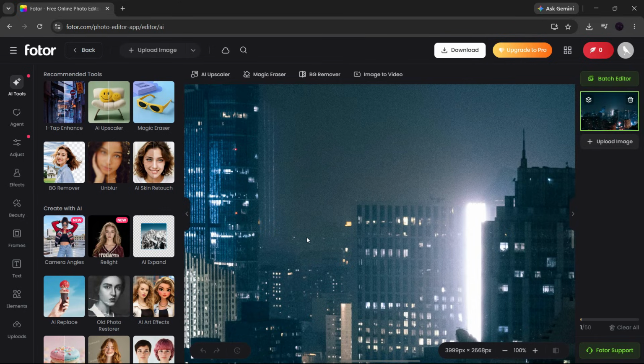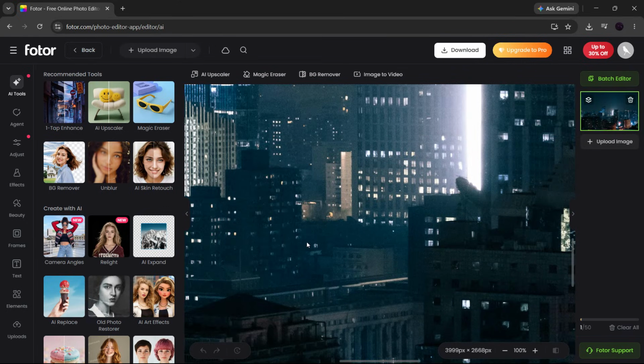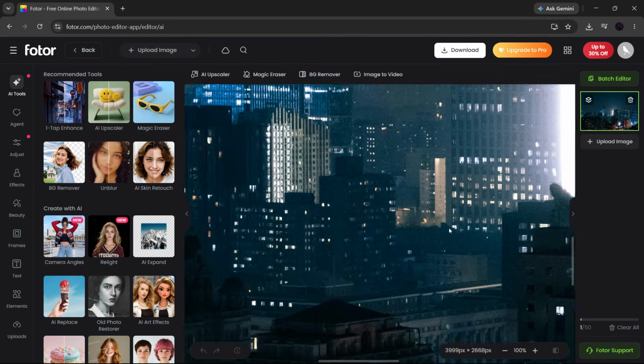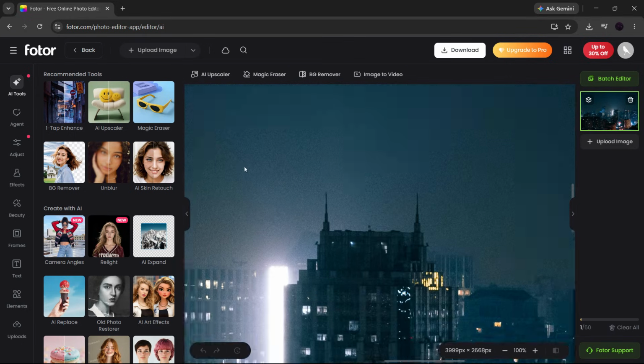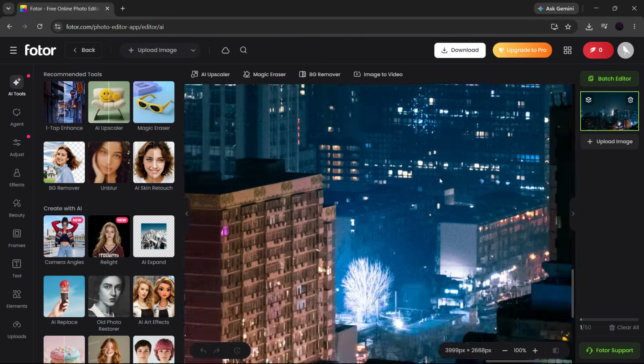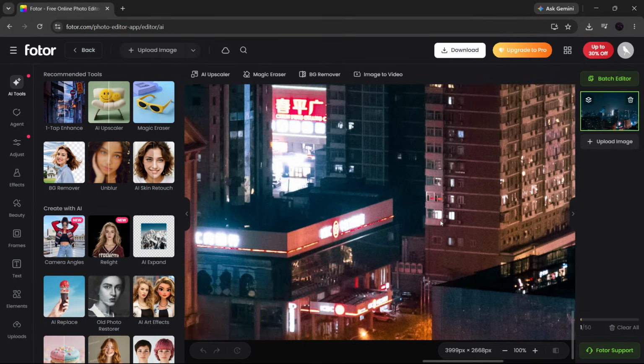If you zoom in closely and need to move around the canvas, Fotor makes that easy too. Just hold down the spacebar, then click and drag with your mouse. This lets you pan across the workspace without changing your zoom level. It's perfect when you're zoomed in on a specific area and need to move to another part of the project.